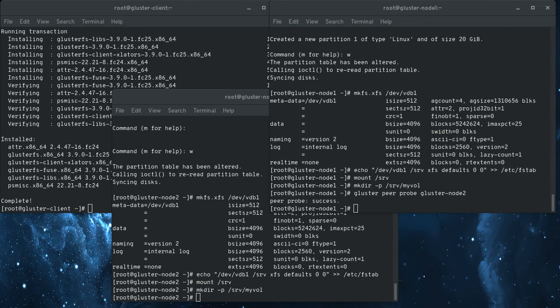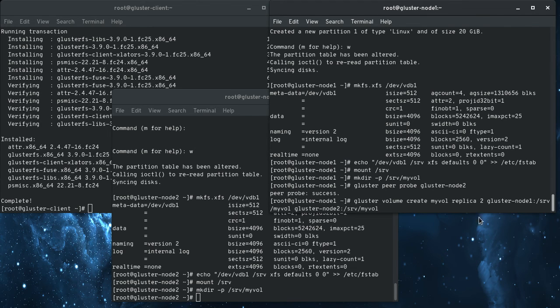And then we're going to create the Gluster volume. So this is gluster volume create, the name of the volume, replica, in my case, replica 2. I've only got 2 nodes, but basically what it means is every file that gets written to the volume is going to be replicated onto both of the nodes. And then here's the node name and the path to the brick storage on each node.